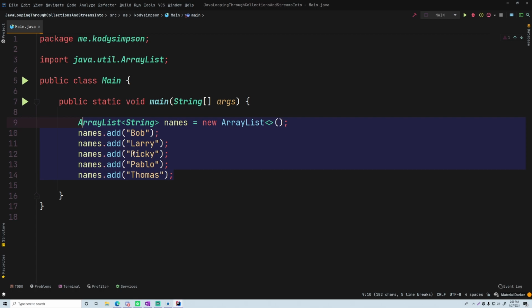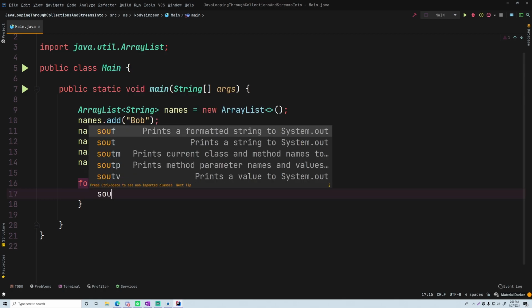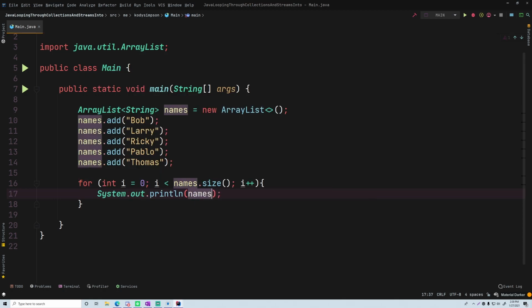Now we have a simple collection we can use, and we're going to loop through this. The most simple way that you can loop through a collection in Java, or even an array, is by using a simple for loop. We can do for int i is equal to 0, i is less than the size of the thing you're looping through, so names.size, and then i++. For each iteration of that loop, we can do sout names.get(i) and just print out the names one by one.